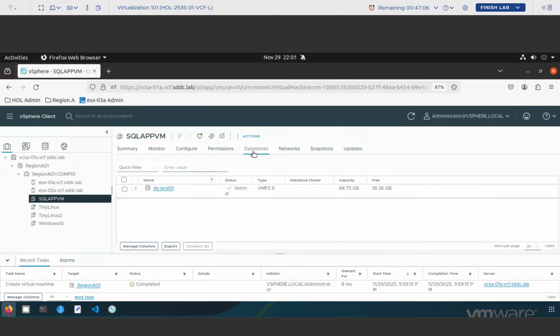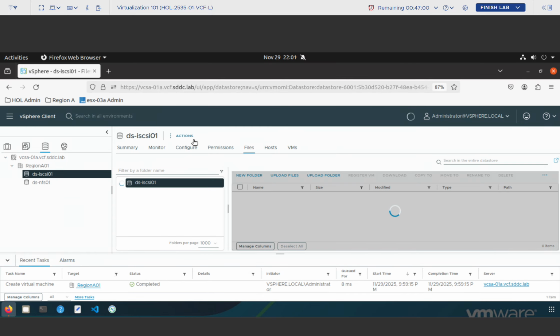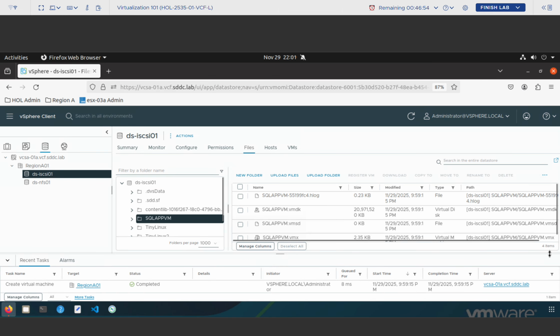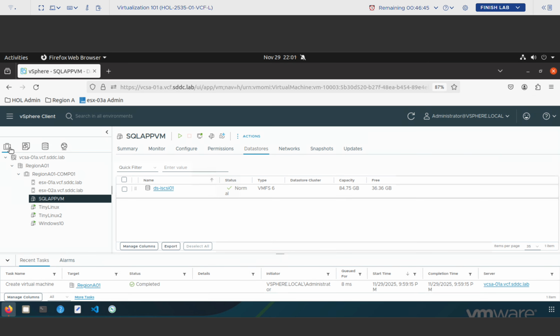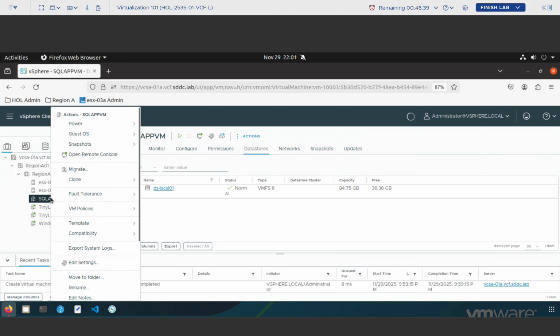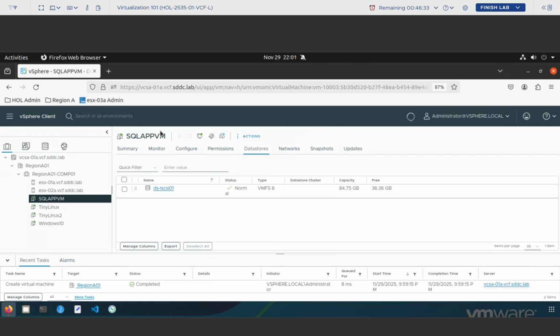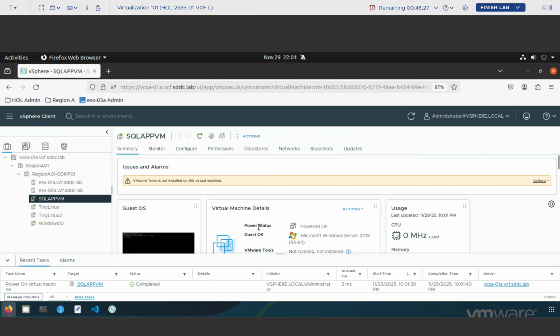Okay, let me see again. Browse. Click on the VM, the SQL app VM folder. See, as of now four items. Once we power on, all the remaining files should be created. Okay. So now I'm going to power on this virtual machine. Right click, go to power option, power on. See, now this virtual machine's power status is powered on.